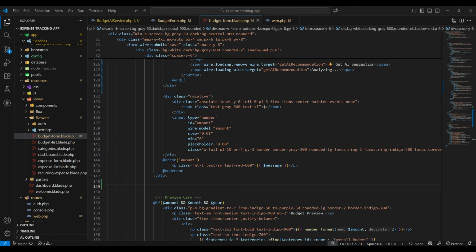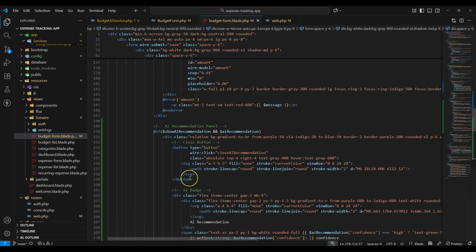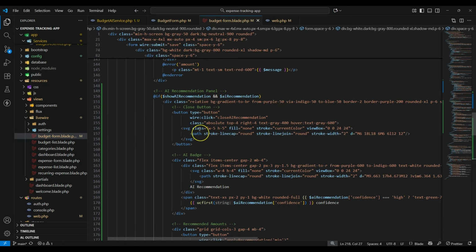Okay, so let me just update that here. Okay, so which is this one. So the AI recommendation panel, it will be this way. We are going to have the close button, but it will check if we have show AI recommendation equal to true, and also if we have the AI recommendations from the component. Okay, so if we have those two true, we are going to show the following details.